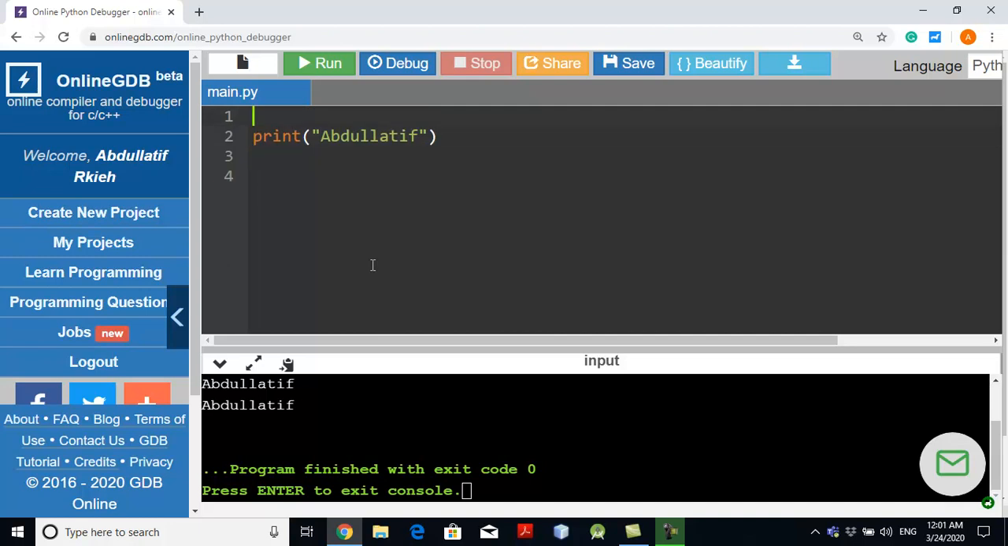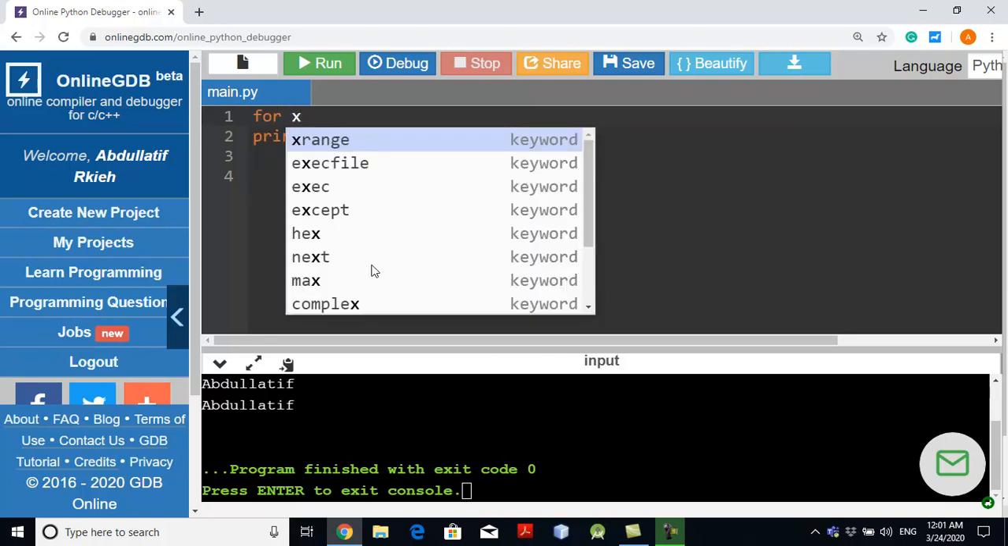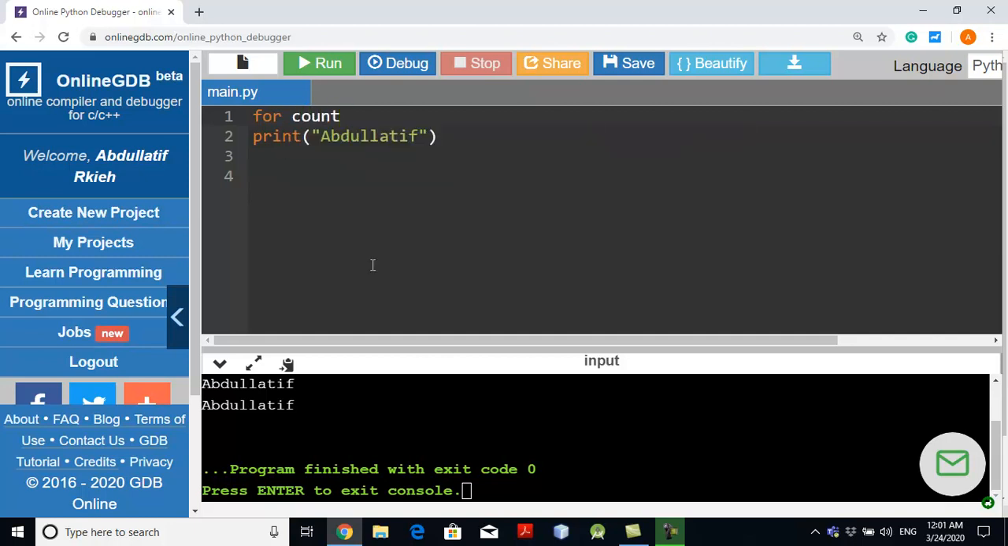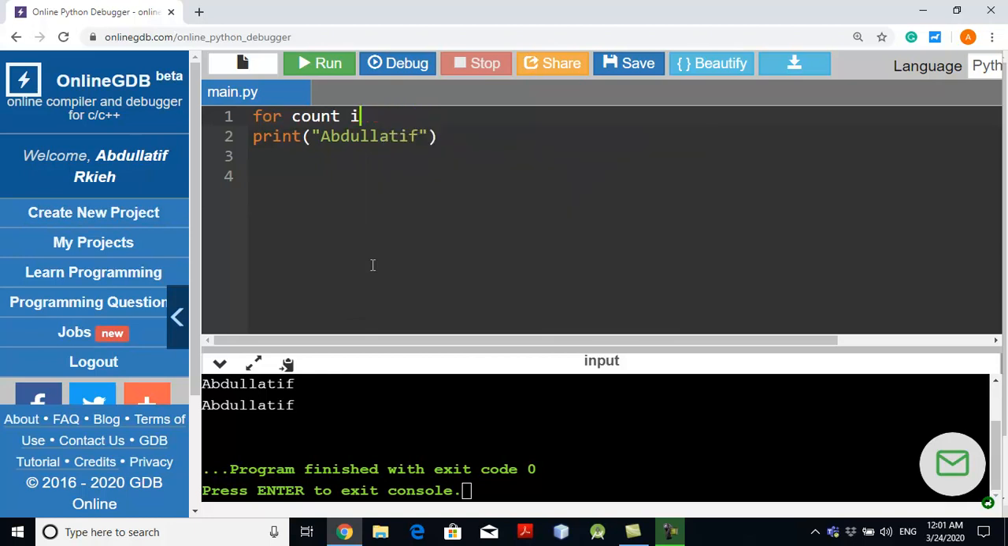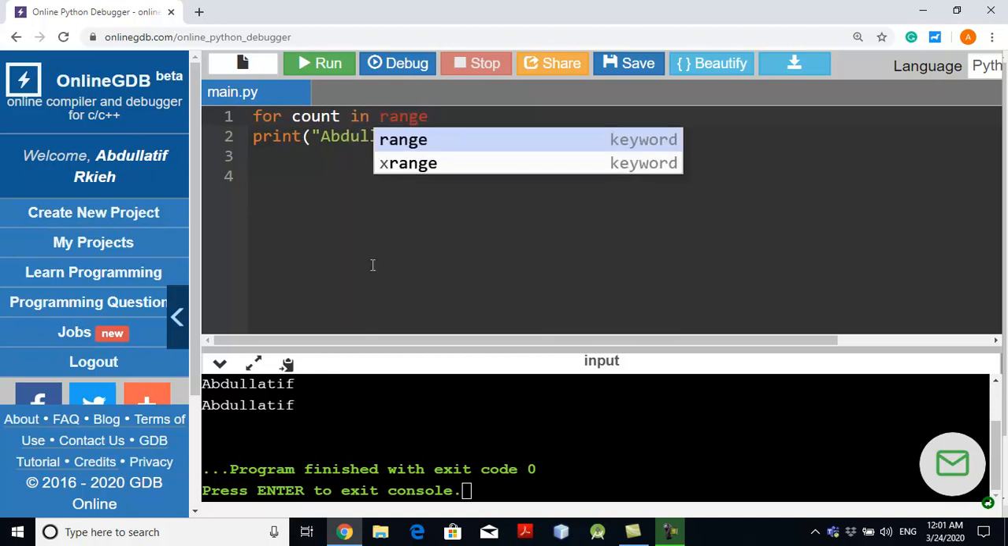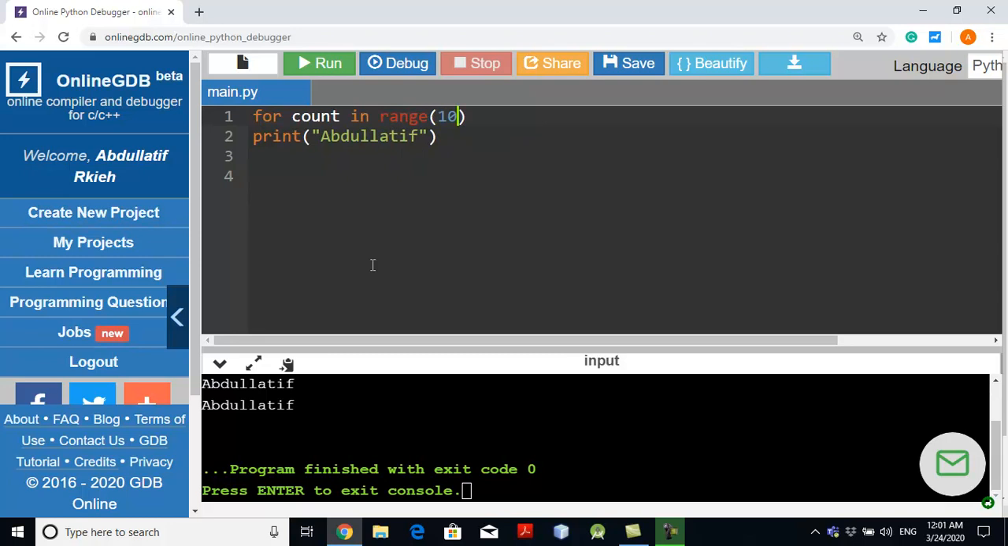There are 2 types of loop. One is called the for loop, and it goes something like this. For, you give it a variable, whatever that variable happens to be. It could be x, could be a, could be i, could be z, could be count, could be anything you want. In range, open bracket 10, and then you need that colon in there. We've talked about the colon with the if, and we talk about it with the for loop as well.